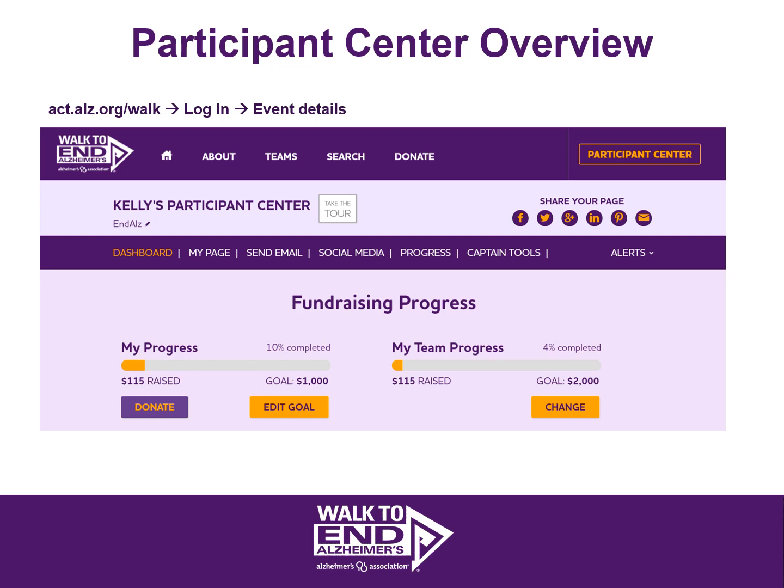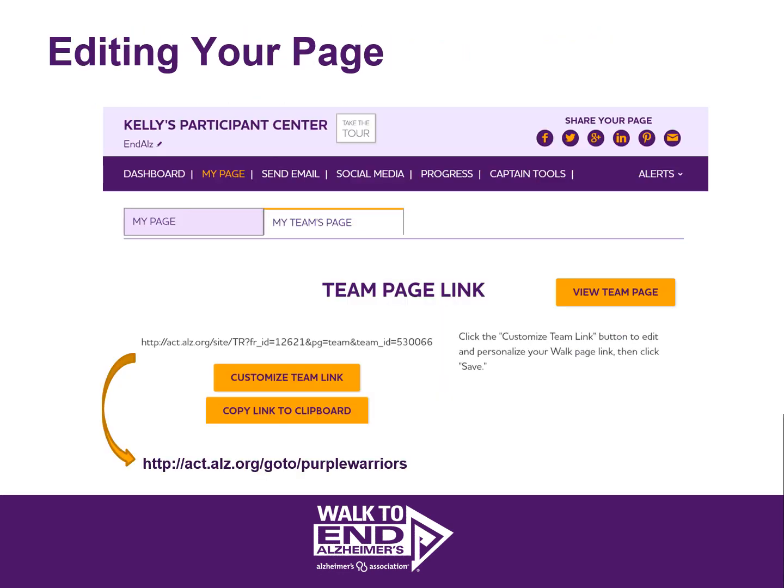This is where you can see in one quick snapshot your progress as an individual and as a team. You are able to donate, edit your personal goal, and edit your team goal on this screen. Next to your dashboard, you can see a bunch of other options such as My Page, Send Email, Social Media, Progress, and Captain Tools. We'll go over these sections and the tools within each to push you even closer to that fundraising goal. Next, let's talk about your page.